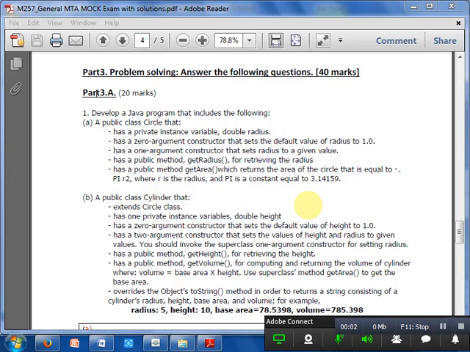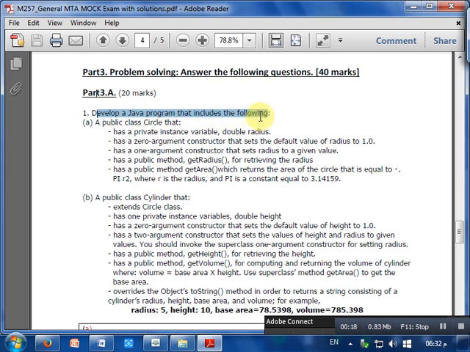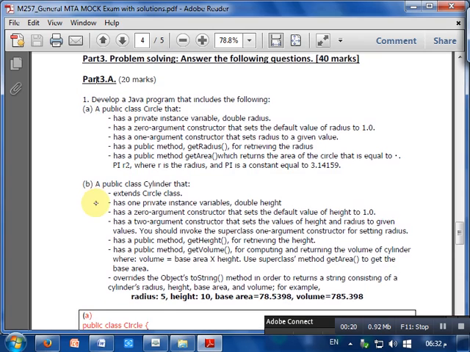Okay. Now this is the first program in part 3. How to do this program: this program has two classes. It is given over here. Develop a Java program that includes the following: A and B. A is a class and B is a class.